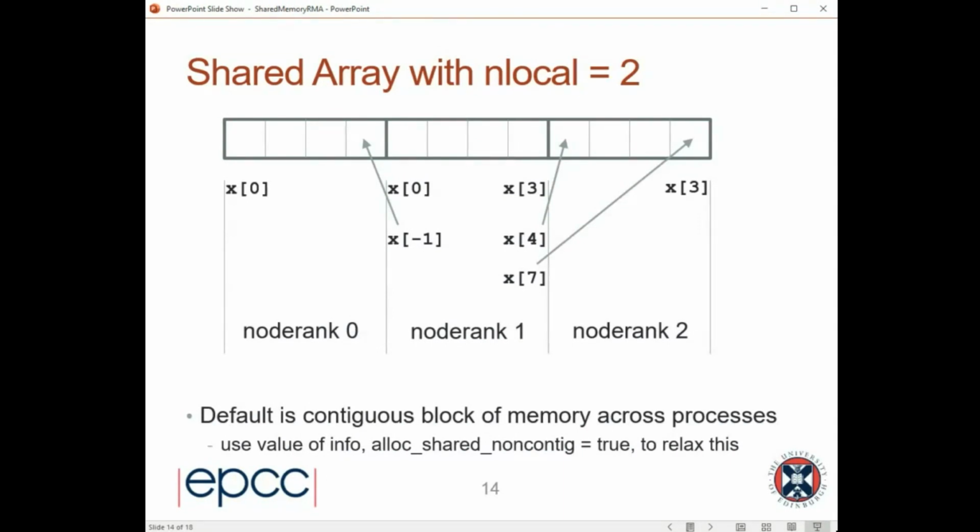So that really is the model. Basically, you have a special shared allocation routine, and once you've done that, you have this shared array, and you can just read and write to it as you want.